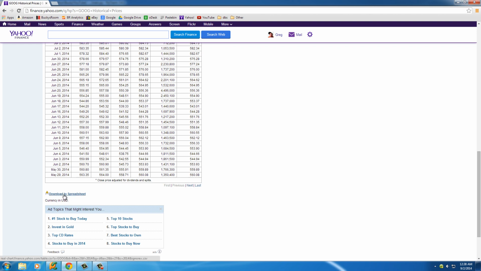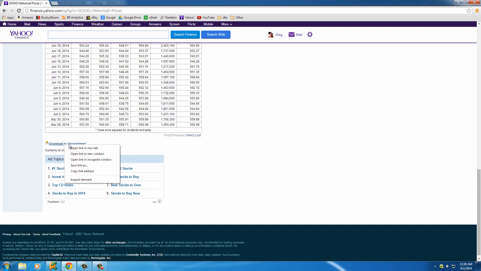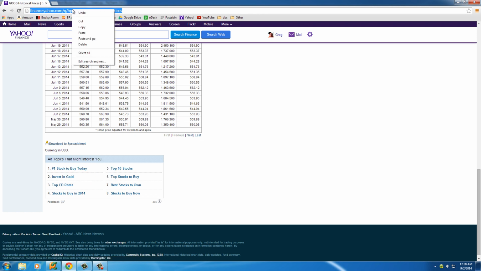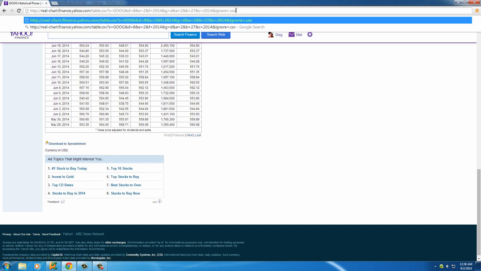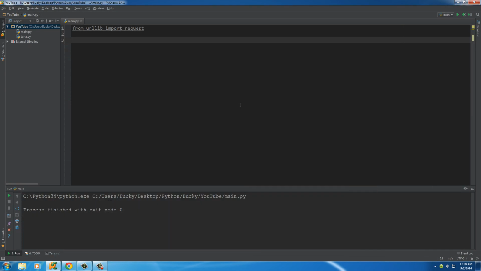So at the bottom of the page, you're going to see this link that says download to spreadsheet, and don't click it or else it's going to download the CSV file right to your computer. Right click it and hit copy link address, and if I paste it in there, you can see that this is indeed a link to a CSV file. So make sure that you have that copied in your clipboard, and that's the file that we're going to download. Again, if you know of any other CSV file, feel free to use that, but I know that Yahoo has a bunch for free, so you can use that.